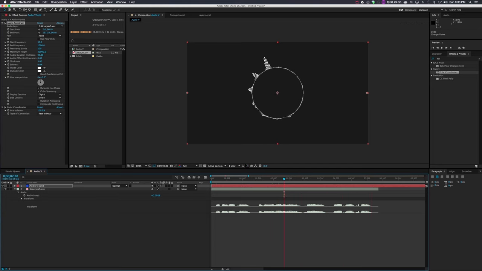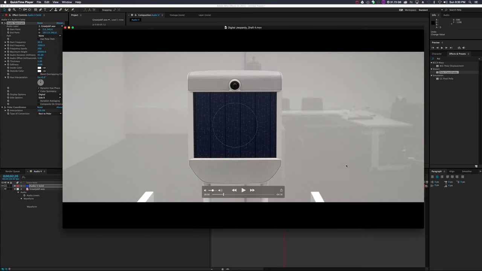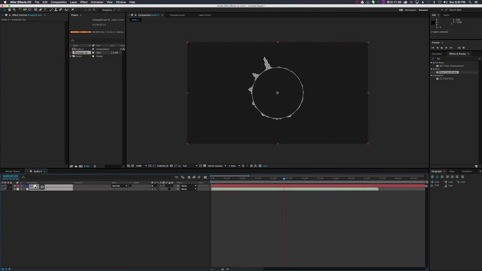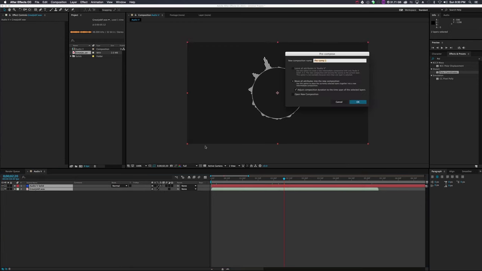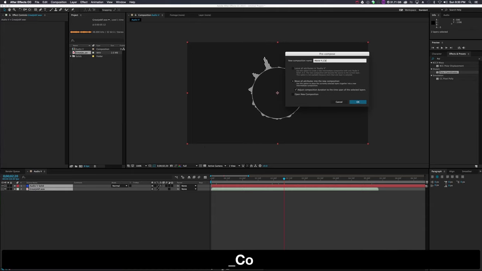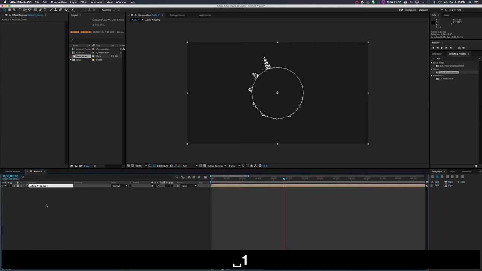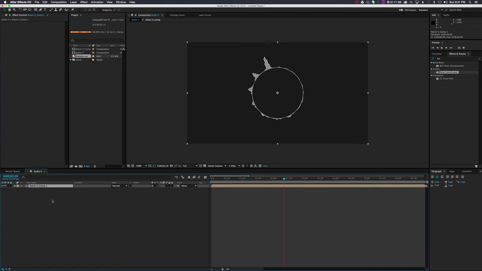So if we go back and look at our original video, what we're going to notice is that there are 1, 2, 3 extra rings of this audio spectrum inside of here. So what we're going to do to create that is just highlight both of these, right click, pre-compose. Let's call it audio v comp. Doesn't really matter what it's called. Then we'll press enter and call it number 1.